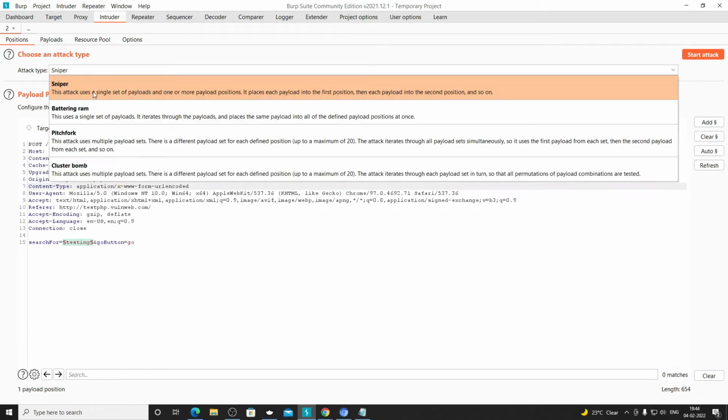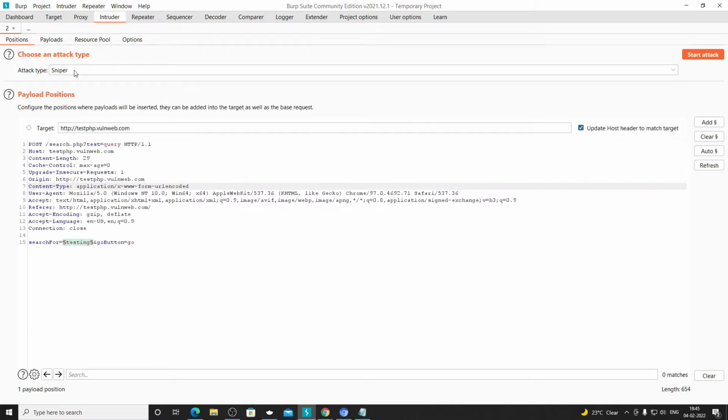Okay, you can see from here as well that it only accepts single payloads. Meaning if you want to make only a single part of the request dynamic, then you can use this sniper attack. It will always allow you to make only a particular part.